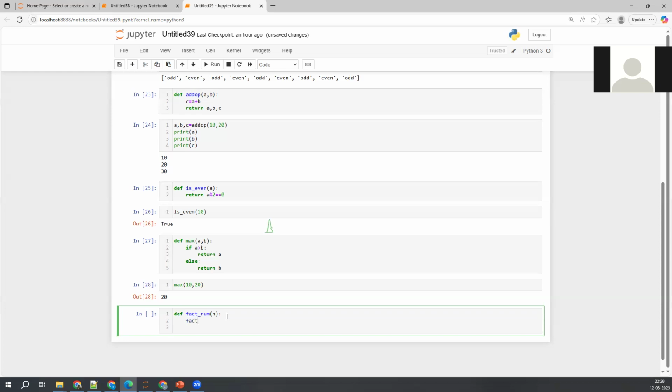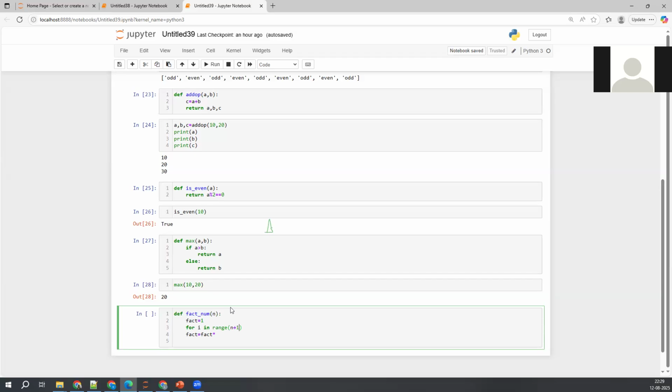So yesterday we took one variable, fact equal to 1. Now fact equal to fact into i. Since we have to take some number here, we have to use a loop: for i in range of 1 to n, whatever you're passing, till that number. So I'm taking n plus 1 here.